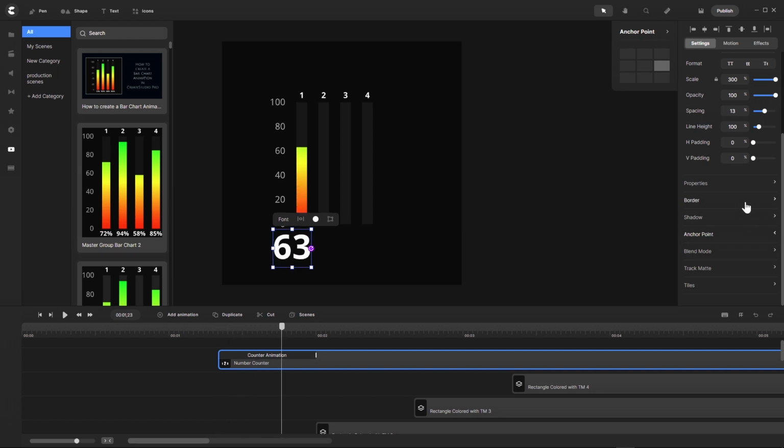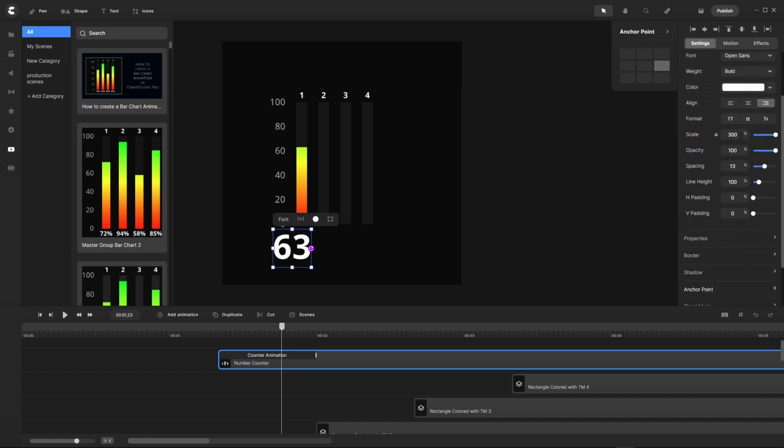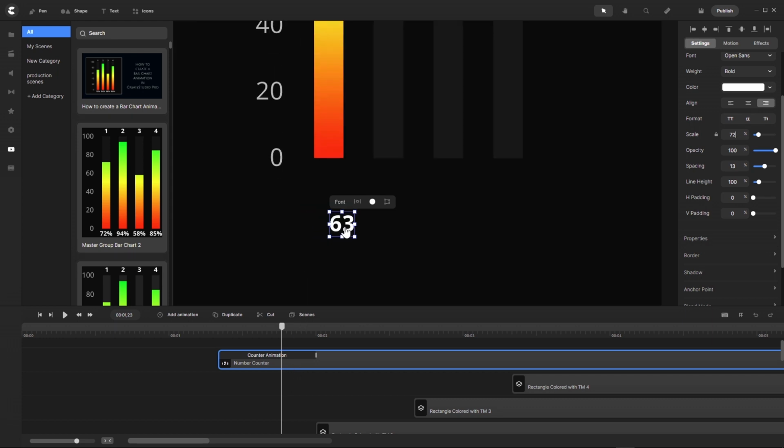So first I go with the scale. I go with 72. You remember that I have a scale for the 1, 2, 3, and 4. I have it with 90. But the counter is a little bit different with the scaling. So 72 for the counter is the same as 90 for the normal text. So let's bring this now a little bit up.